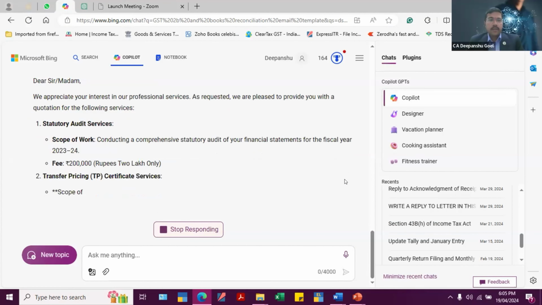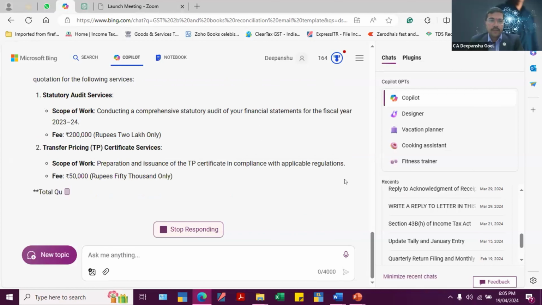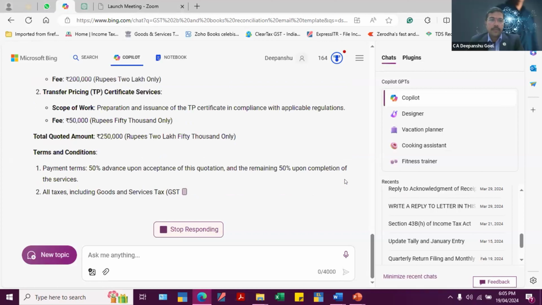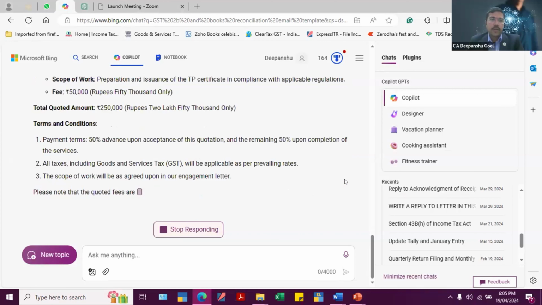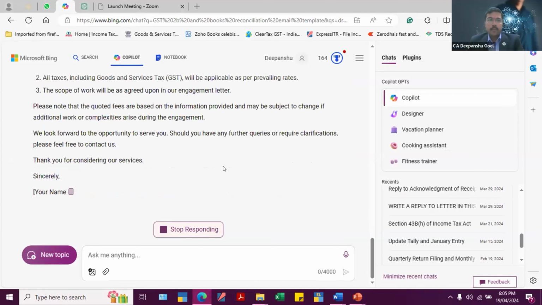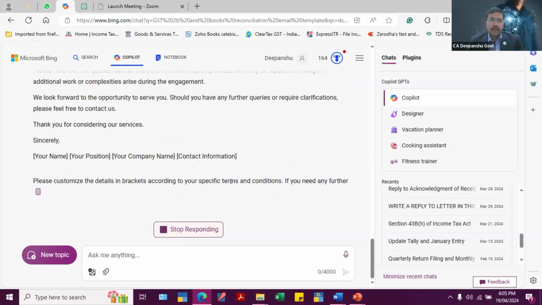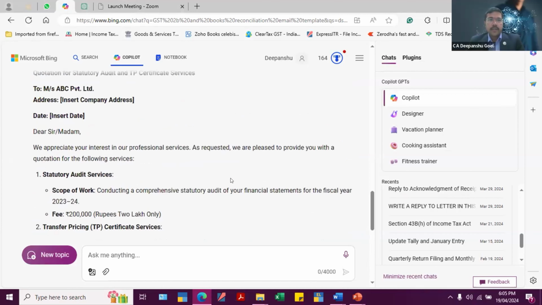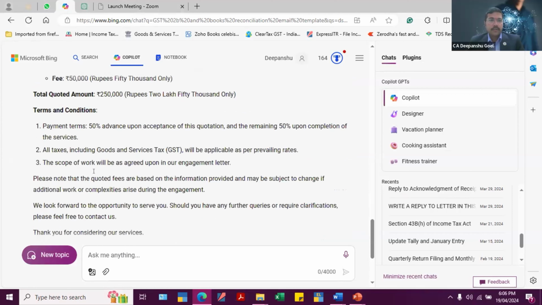It will draft a letter with the scope of work, and if I want to increase the limitations, the terms and conditions or any scope, I just tell it and it makes the letter accordingly. Within a minute, it gave me that professional letter for my quotation of work.